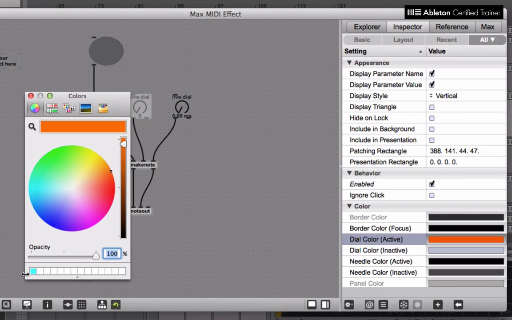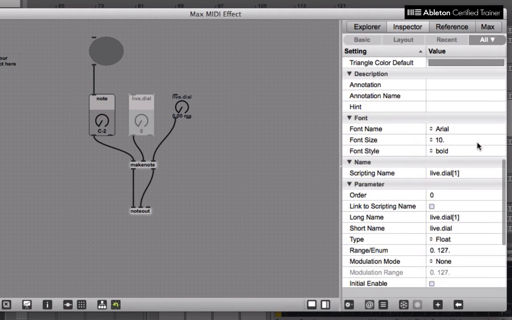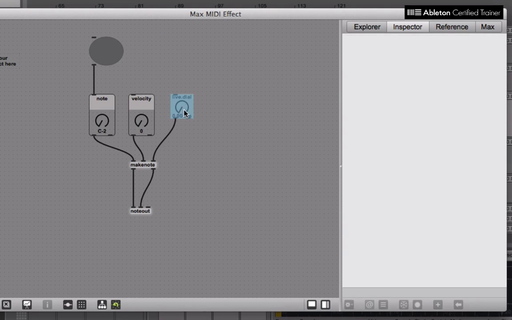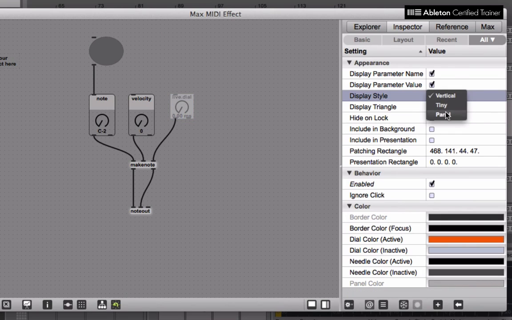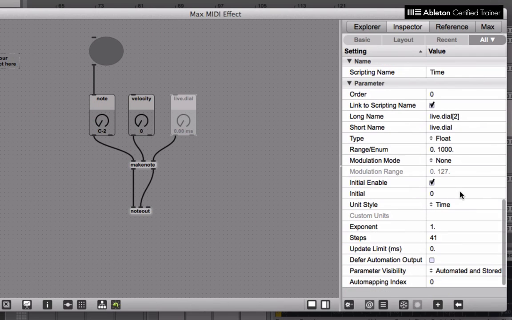And quickly I'll just change the other dials, set the values. If you know what you're doing, it could be very quick. I want the velocity to start at 100. Change the last one. Set the initial millisecond time to 300. Change the name. And we're done.